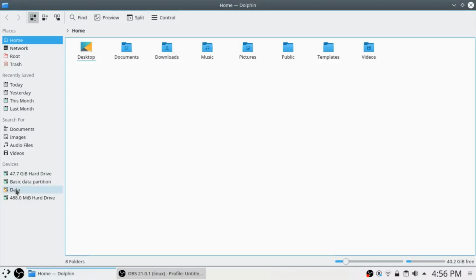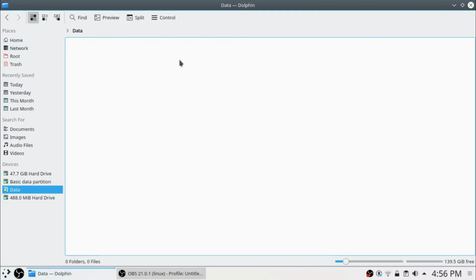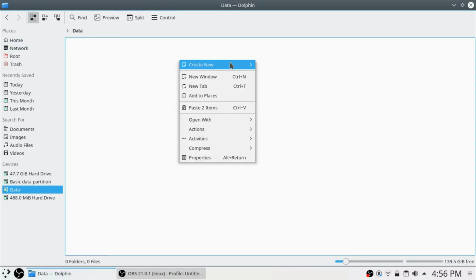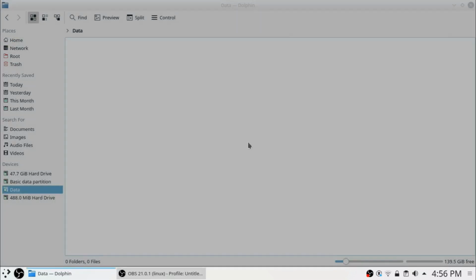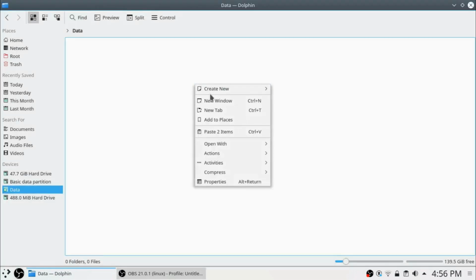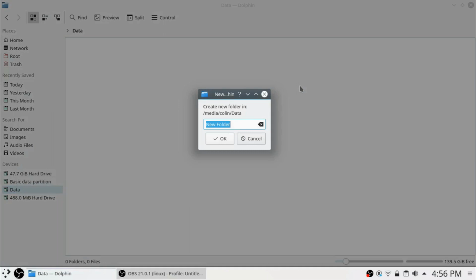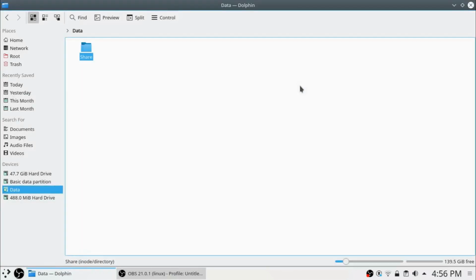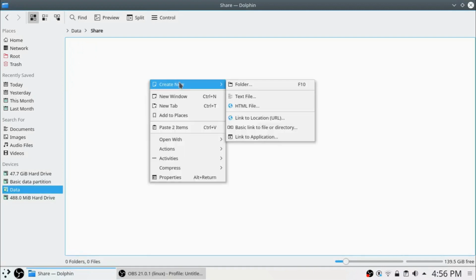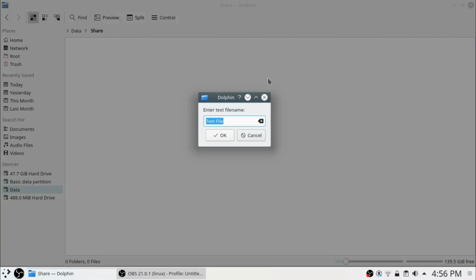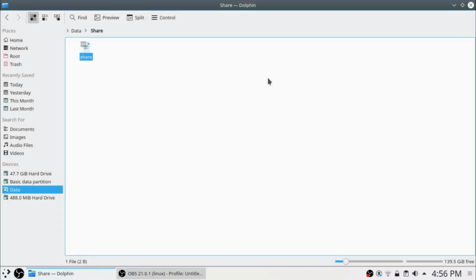So there we go. Can we add, create new folder? Yes, we can. I'll cancel that. Oh, actually, no. We'll create new folder. Call it share. That's create new text file. We'll call that share just to keep it simple.